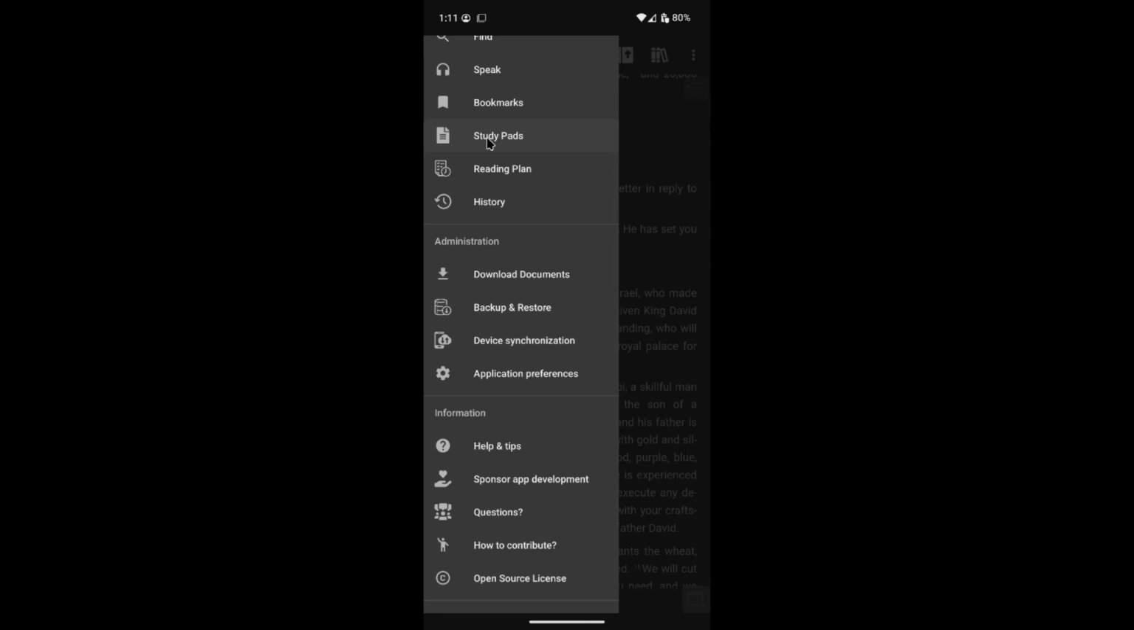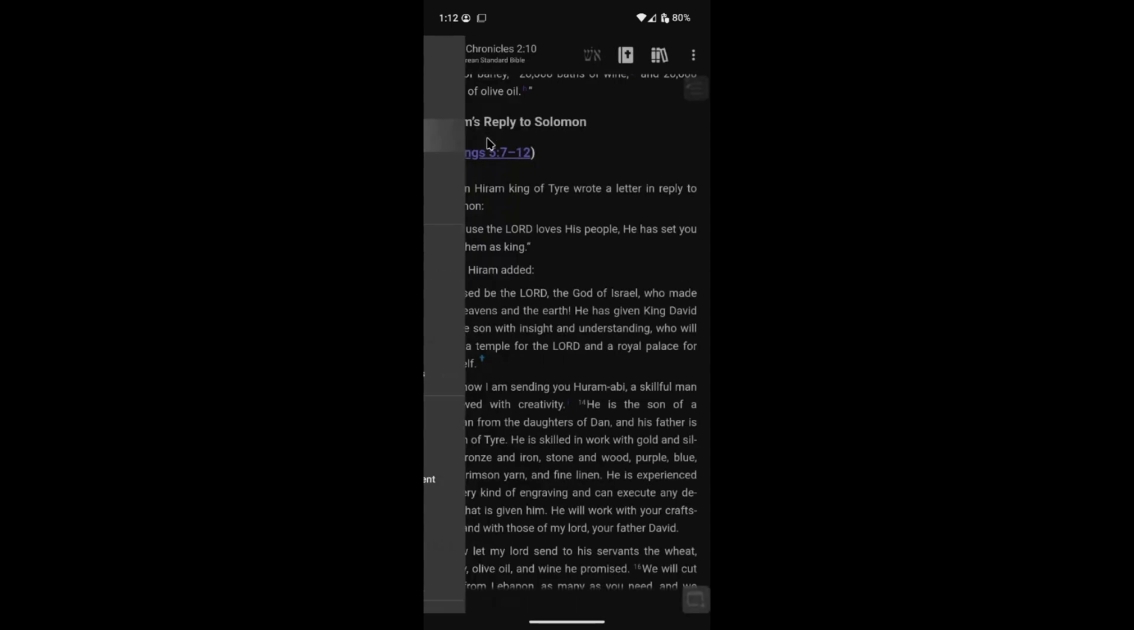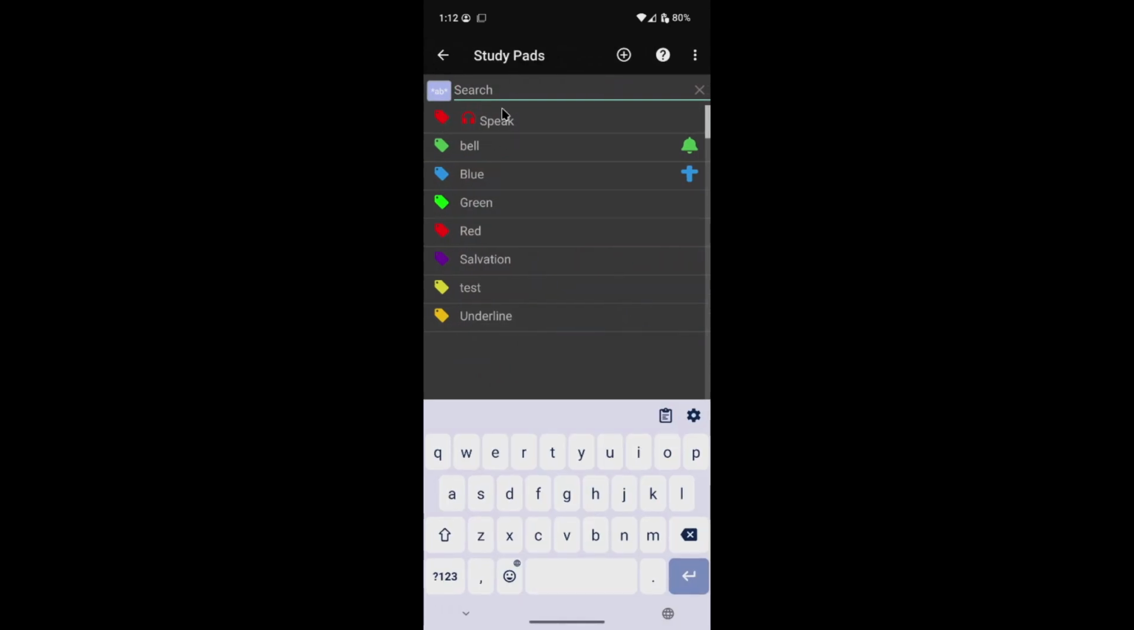Now, StudyPads are closely tied to bookmarks. So whenever you create a bookmark, an associated StudyPad will also be created. So if we go into our StudyPads, we're going to see the same list as we saw under our bookmark labels. So each time a label is attached to a verse, that verse will automatically be added to our StudyPad. So let's go ahead and open up a StudyPad that we have here.